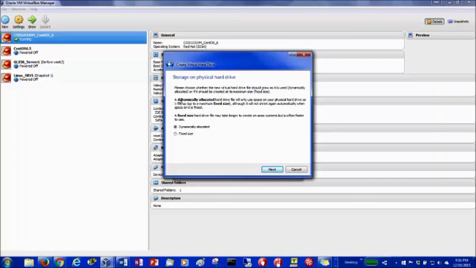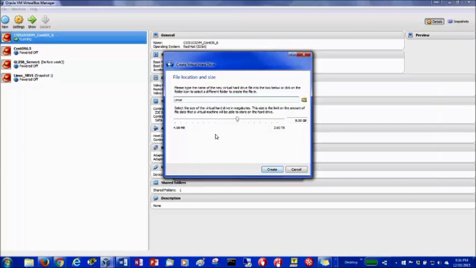We're going to use dynamically allocated. That way it will go up to a maximum fixed size. And we're just going to name the hard drive Linux because it's going to be for our Linux machine. And I'm just going to leave that 8 gig. I don't plan on storing a whole lot on this machine. We're going to go ahead and create the hard drive.